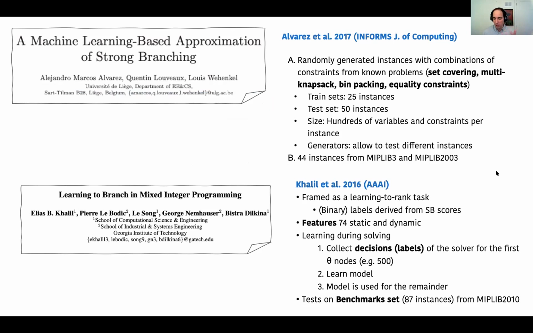Another example I wanted to mention was the work of Elias, published in AAAI a few years ago. Here, like Giulia went over, the basic idea is to frame the problem as a learning to rank task. And of course, here, one thing they're able to do is look at heterogeneous data sets, because they effectively learn in the first part of the solving. If you think of solving as an iterative process, they're learning in the first part of the process, and in the second part, they're using their learned model to make predictions about optimal decisions. Okay, so that's another example.